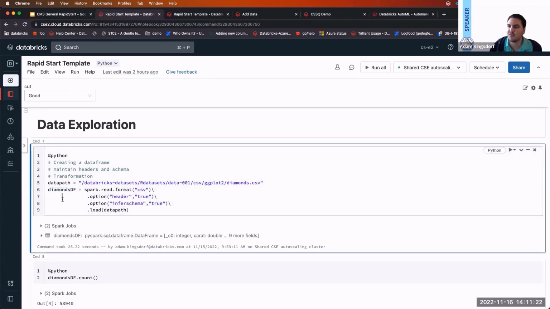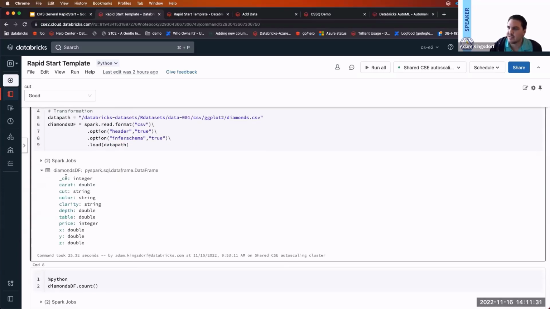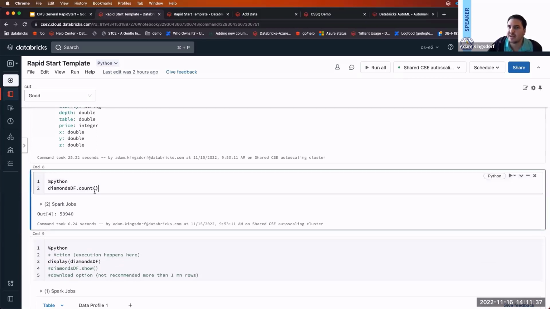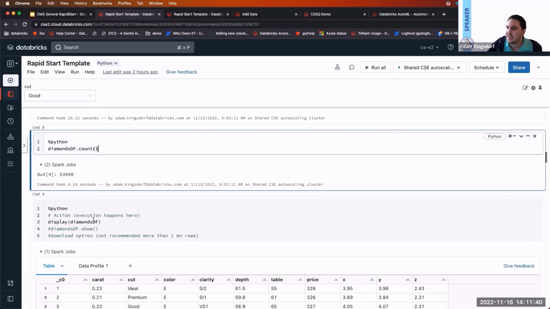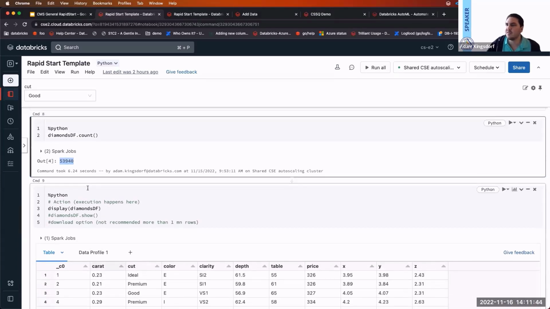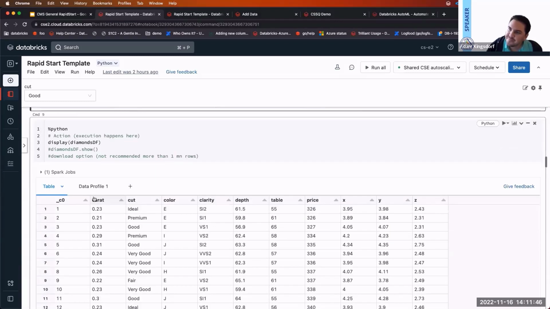And this essentially is like a virtual table of this file. And so I'm going to read in the CSV file, like I said, keep the header and the schema, and then load in the path. So when I ran that, you can see that it printed out the schema, and I created this data frame, right? If I wanted to do a count command, I can count the amount of elements in the data frame, and you can see there's 53,940 elements or rows, so it's pretty sizable, but not massive.